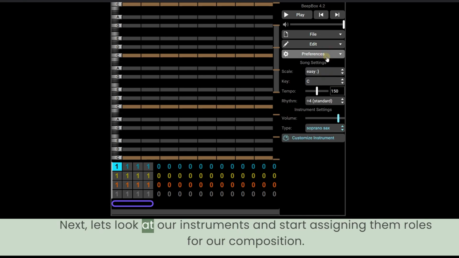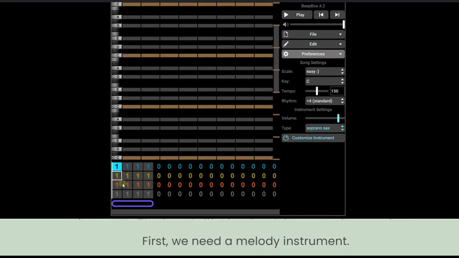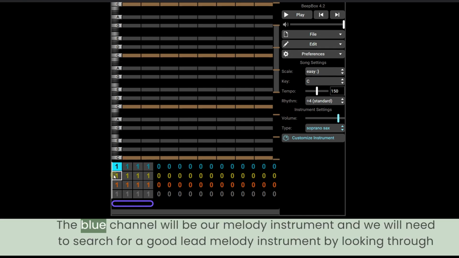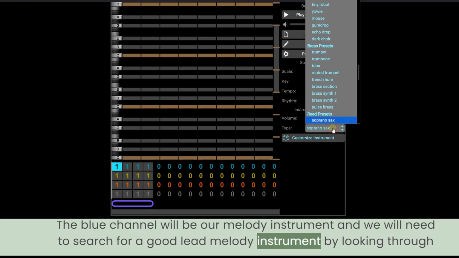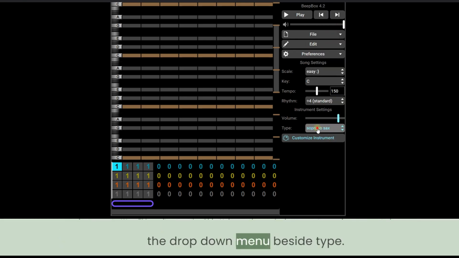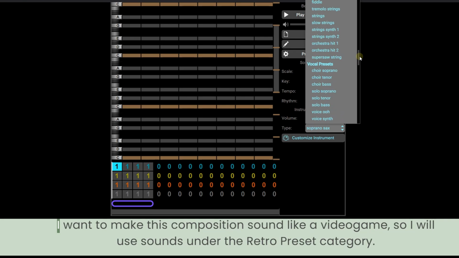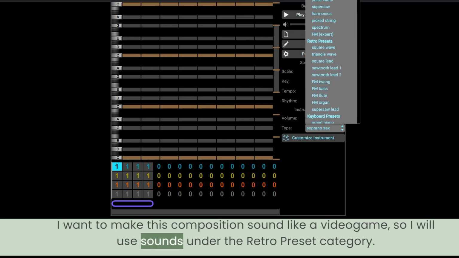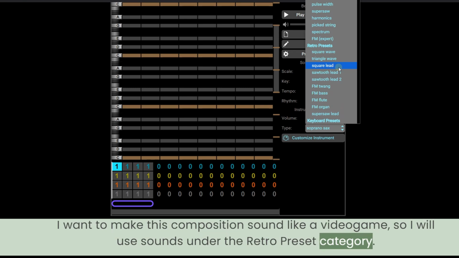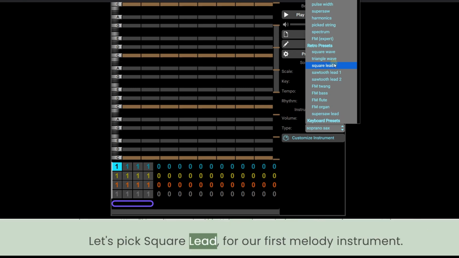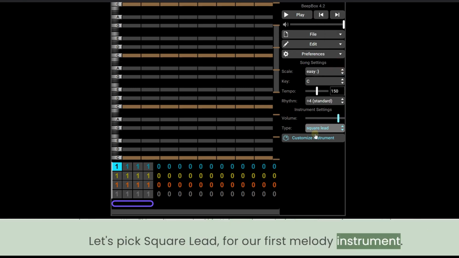Next, let's look at our instruments and start assigning them roles for our composition. First, we need a melody instrument. The blue channel will be our melody instrument, and we will need to search for a good lead melody instrument by looking through the drop-down menu beside type. I want to make this composition sound like a video game, so I will use sounds under the retro preset category. Let's pick square lead for our first melody instrument.